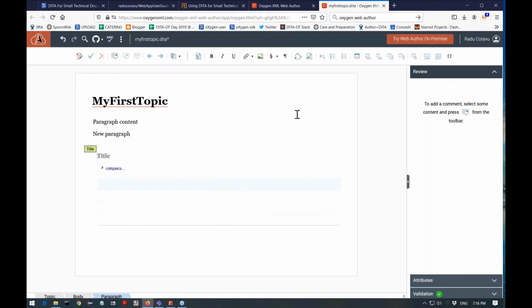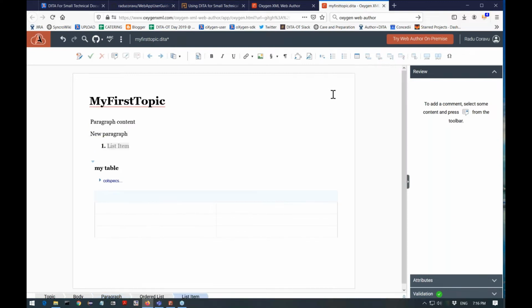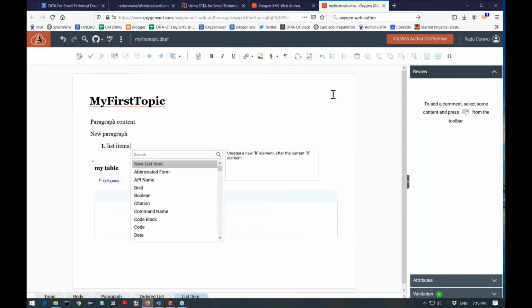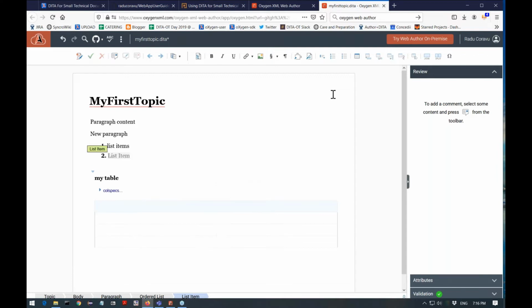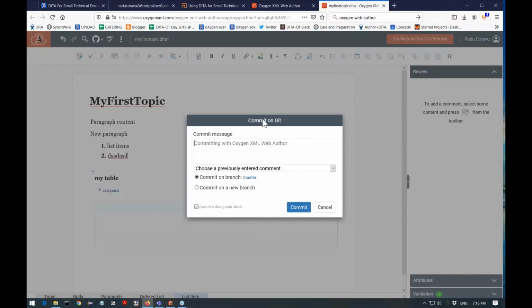I don't know, maybe add a table. Add some list items and so on. And once I'm done, I can commit to the repository, and I can either commit on a branch. I can push my change directly on the master branch, or commit on a new branch and start a pull request. But for now, I will push my changes directly to the master branch.